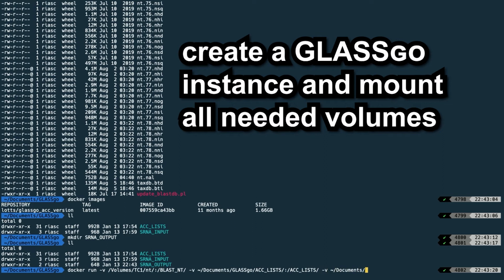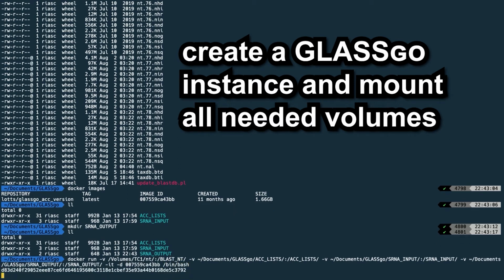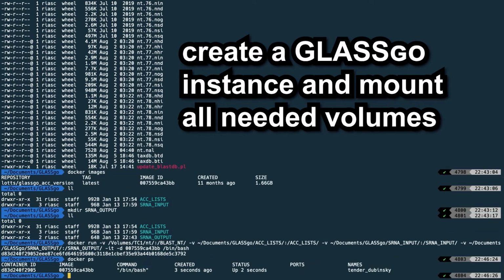For that, just type in the local folder, a colon, and the target folder on the container. And obviously, we're doing this for the BLAST database, the accession lists, and the input and output folders. Finally, we provide the ID of the Docker image and start the container. Typing in docker ps lists all the active Docker containers, and we can see that the GLASSgo container is ready to use.